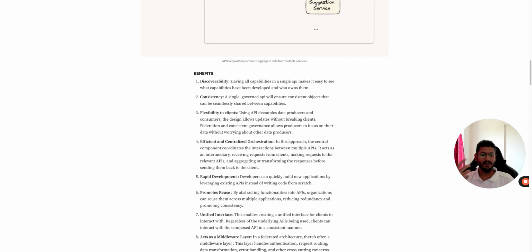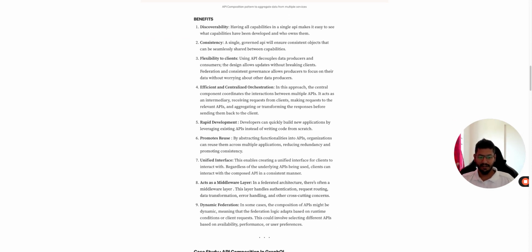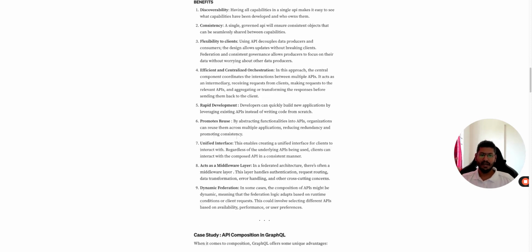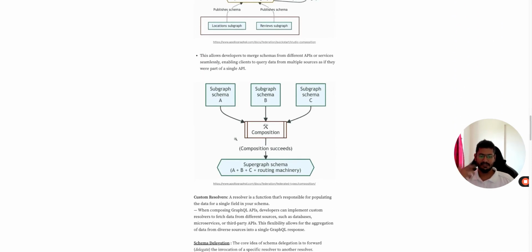It gives discoverability to all the APIs that do exist. You need not figure out if it exists or re-implement things. And it also acts as a middleware layer where it handles authentication, authorization, and other cross-cutting concerns, like error handling, exception handling, etc. And one very common thing that we are seeing in GraphQL is supergraph or API composition, which is very popular in GraphQL, which is one of the real-world applications that GraphQL heavily emphasizes.